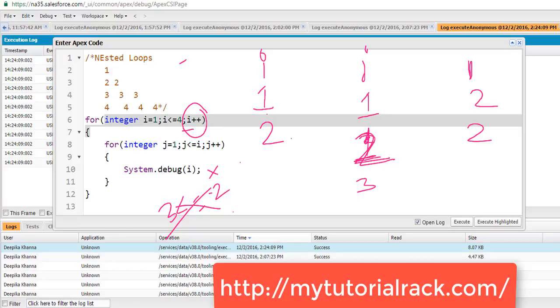I is now incremented to 3, right? I became 3 now. Is 3 less than or equal to 4? Yes, it is less than 4. That is true. So the condition again meets, and again the inner loop will get executed.